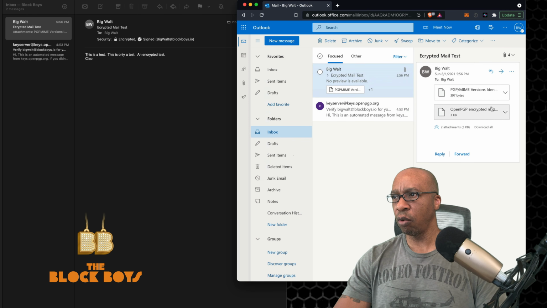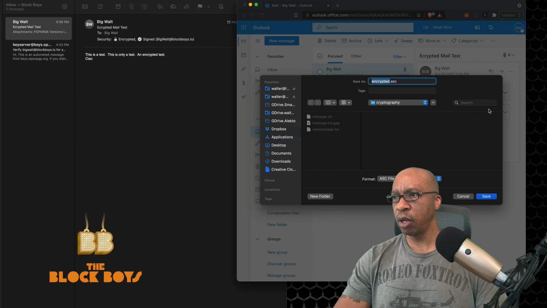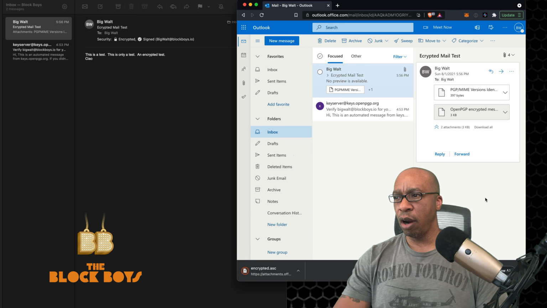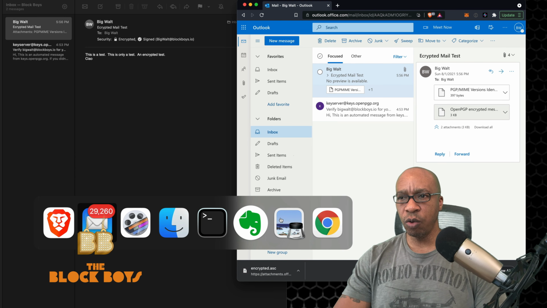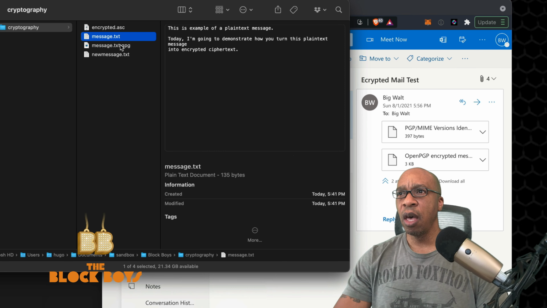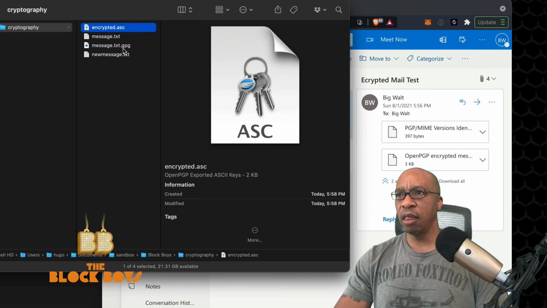Actually, wrong file. I want to download this one, right? And I'll just save it with the same default file name. All right, so that file is downloaded and saved. Now I'll switch over to my Finder, just to make it easy. And you'll see some files from a previous demo. And then you see this encrypted.asc file. That file is what I just downloaded from Outlook, which is the encrypted message.